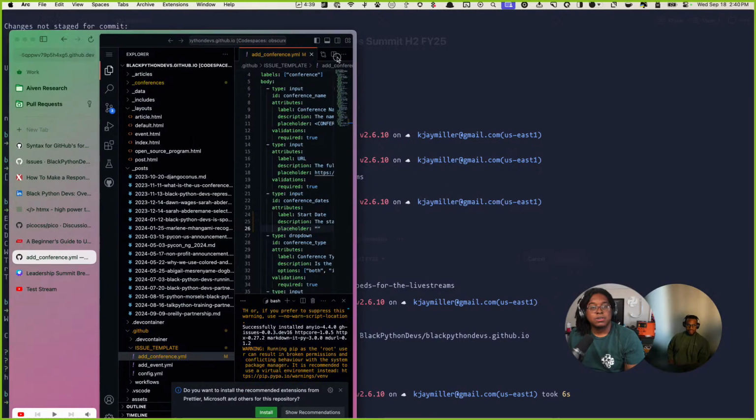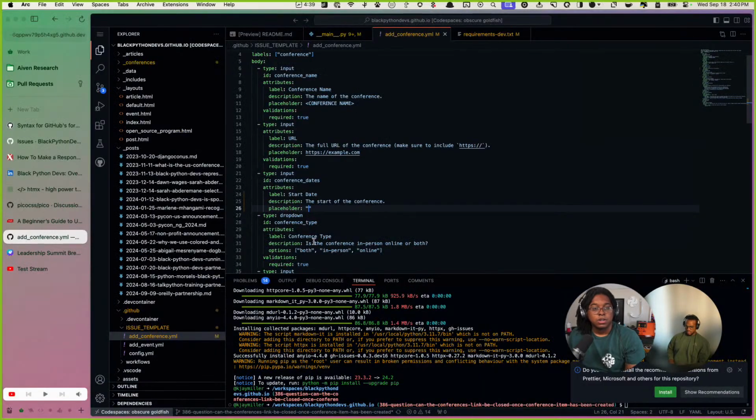Okay, so the placeholder for this is going to be description, use ISO format, ergo 2020, let's say.